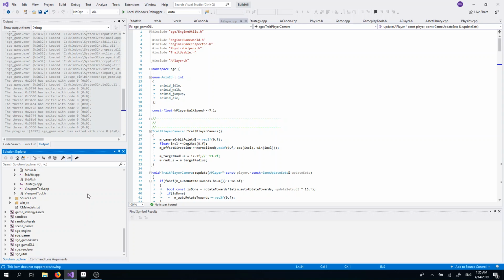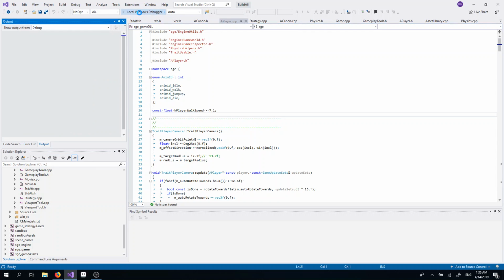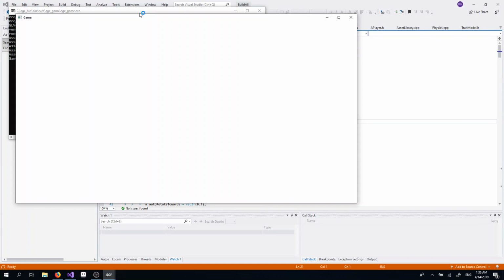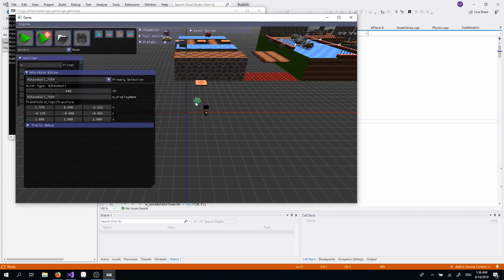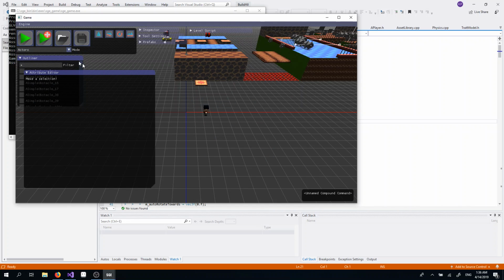The engine works on Windows and Linux, although I haven't tried running it on Linux for quite a while now, so maybe it doesn't compile, who knows. I should give it a try. Yeah, so let me show you the game.